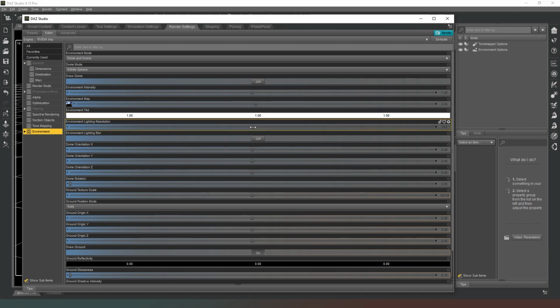Environment light resolution, again, it's not a setting, to be honest, that I've ever played with. Honestly, these two, the light resolution and the lighting blur, are two settings that you just want to leave alone. Let them get on with it. Let them do what they want to do.